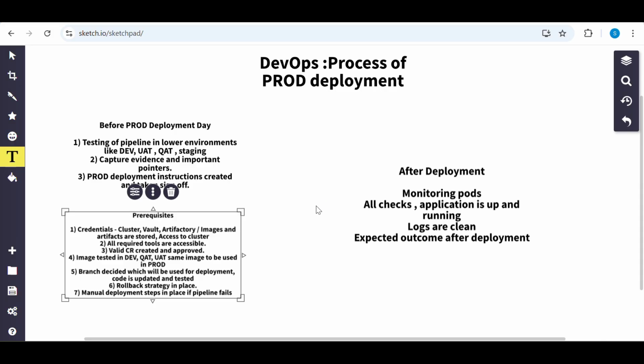The branching strategy is already decided, that is, from which branch the deployment is going to happen and who has the access to do the deployment. But I have added this pointer because it's very important: the branching strategy, from where we are going to deploy in production, and that the code is up to date and tested.